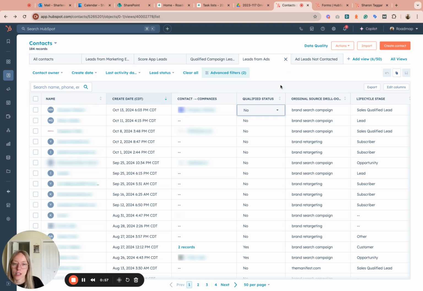I can then use this to see, okay, these leads that I'm getting from ads, there's a lot of no's here. Can I check which keyword they're clicking on to see if there's a problematic one that I should pause versus some others that are doing well?